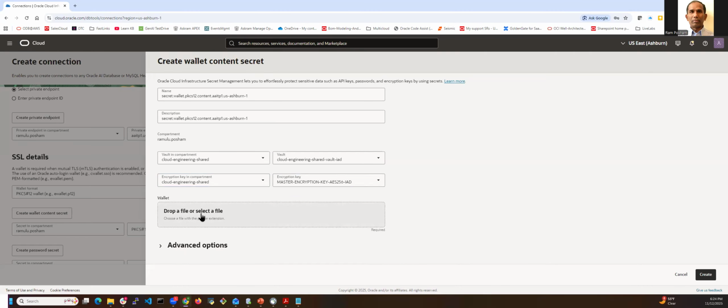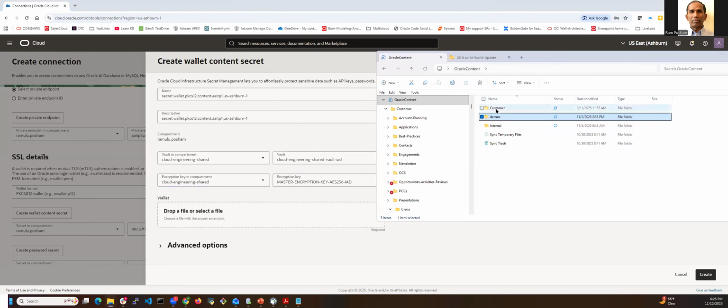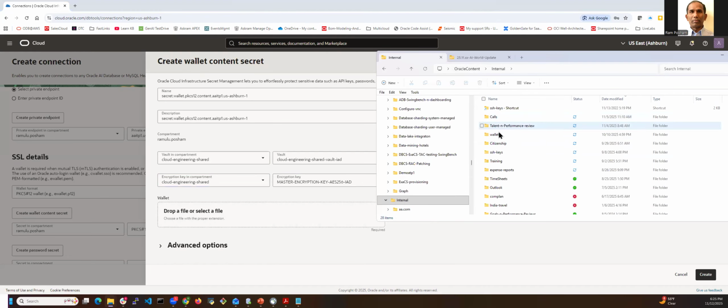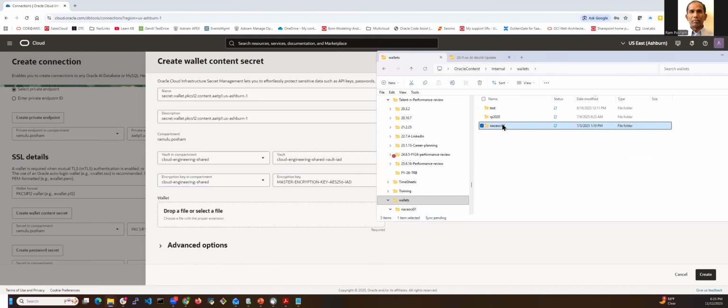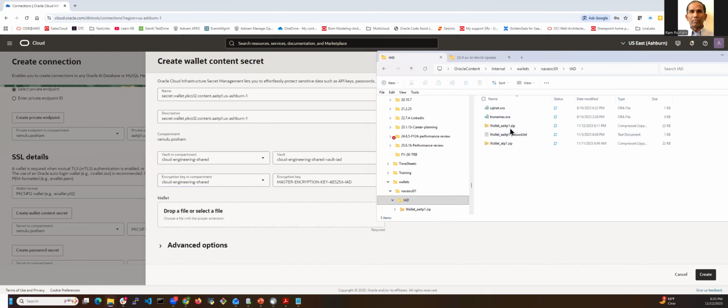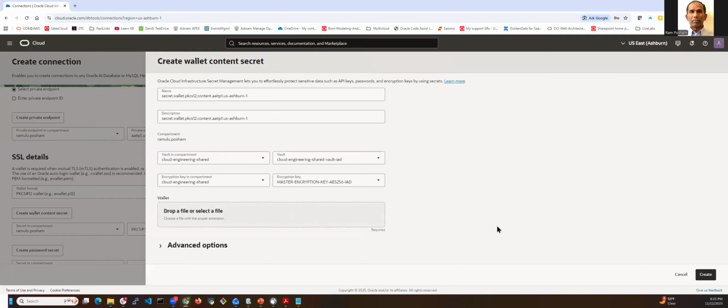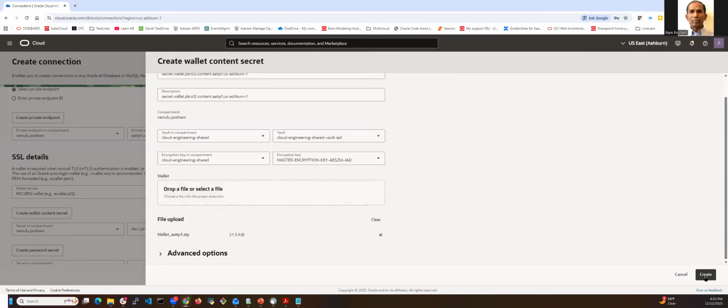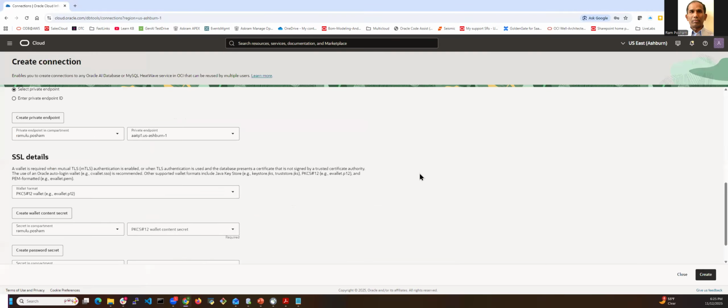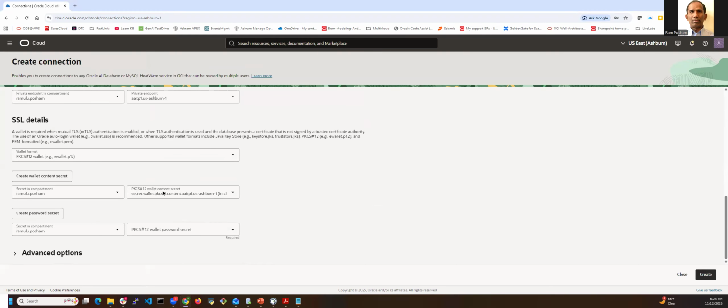And now it wants the actual wallet file. So here we go, and let me go here, wallets. So I got this wallet. This is the wallet, right? Yep, AITP1. Okay. So drag it here, put it here, and that's it. Create the secret for the wallet. Now, if you see now, the secret is created, it's populated here.